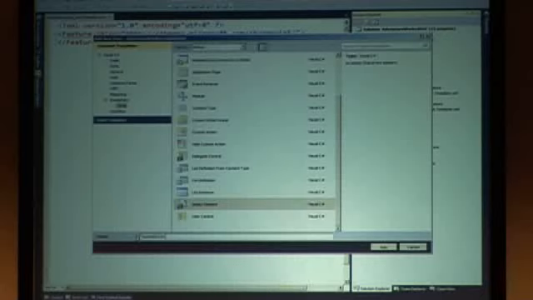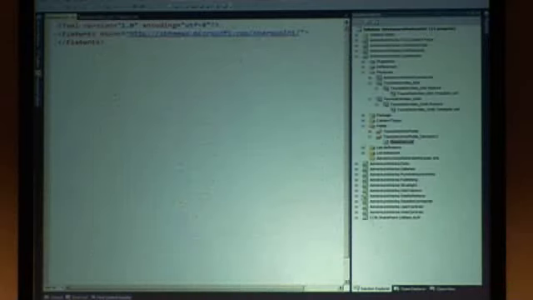Call this new elements file tourist activity fields iteration 2. And I'm going to drop in the XML that we would use to provision those fields.